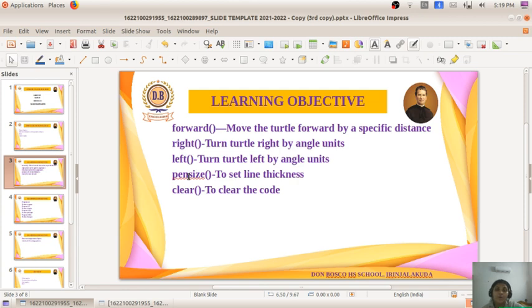After writing the program, when we create its output, you can see it in a graphics window. There, for the geometrical shapes, it is possible to increase the thickness of the lines. If we are drawing a circle or a rectangle, the line thickness can be increased. For that we can use the command pen size. And the last one is clear. Clear means to clear the output. All the figures we have drawn in our output window can be cleared using the clear command.